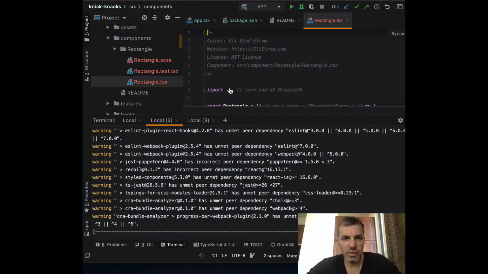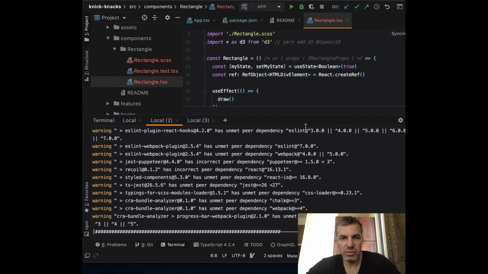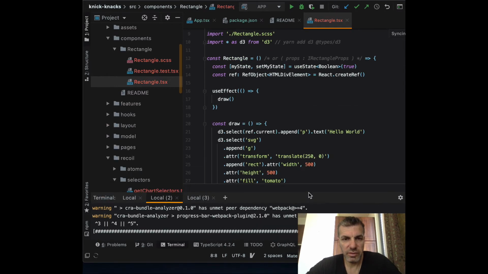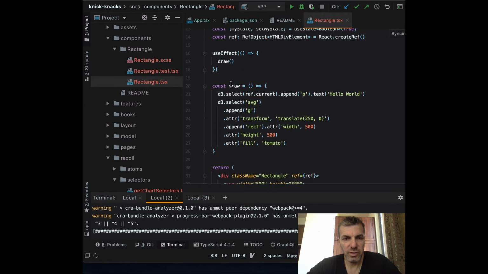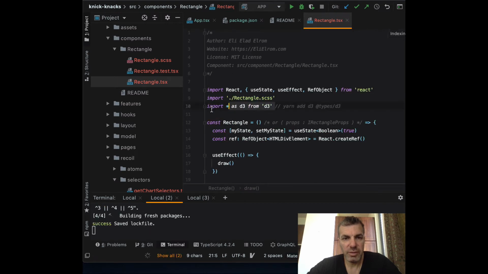If you look at the code, we're importing D3 as a global library, the entire thing. So even though we're only using... let's minimize this, and you see what we're using. We're only using the D3 select, but I'm importing the entire D3 library. Now this has an effect on the bundle.